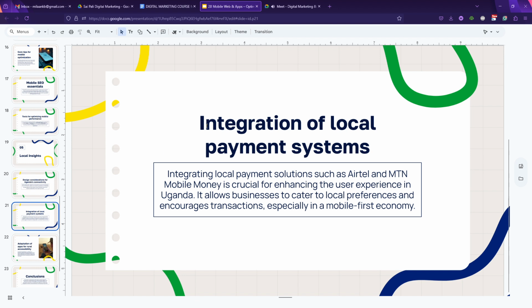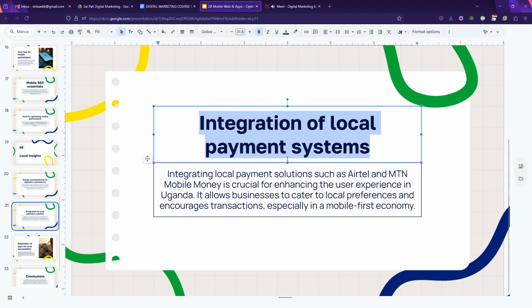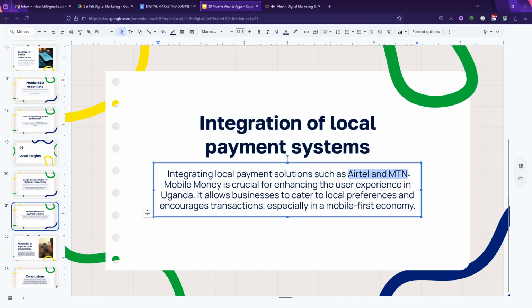Integration for local insights, we should integrate local payment systems such as Airtel and MTN mobile money. So integrating local payment solutions is crucial for enhancing the user experience in Uganda. It allows businesses to cater to local preferences and encourage transactions, especially in a mobile first economy.